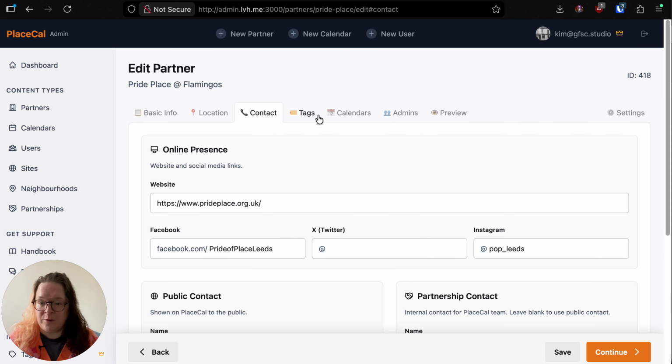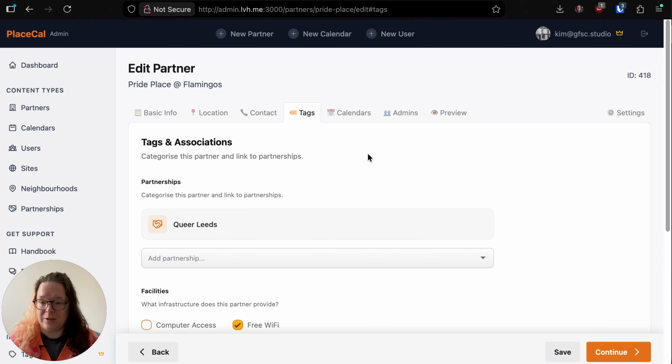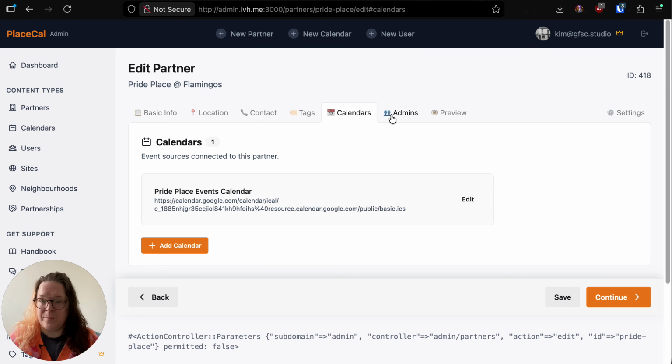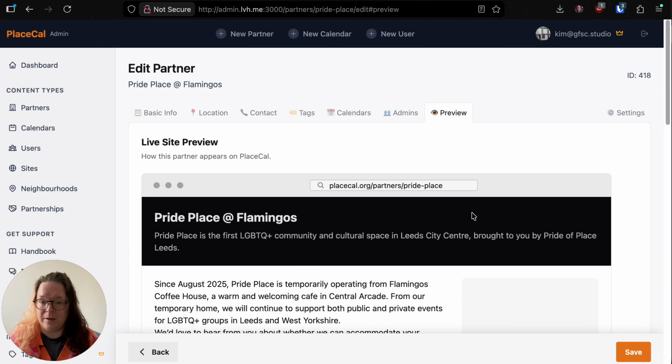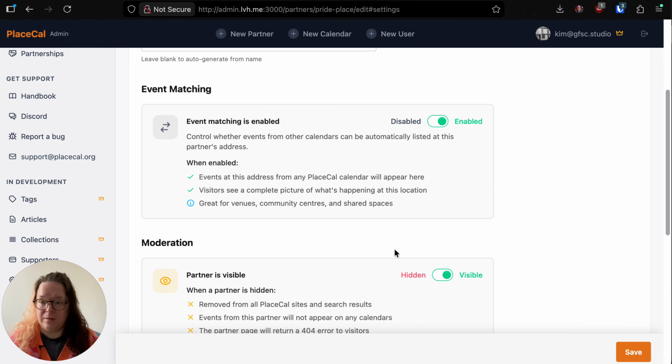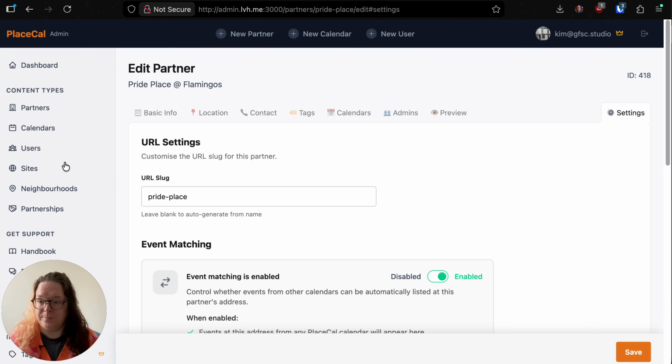So it's the same form as before. It's just, I think this is a lot less overwhelming to use. It's also showing what's linked up, and then it's giving you a little preview of what's there on the front end. And a lot of the admin settings I've moved into a box at the end.